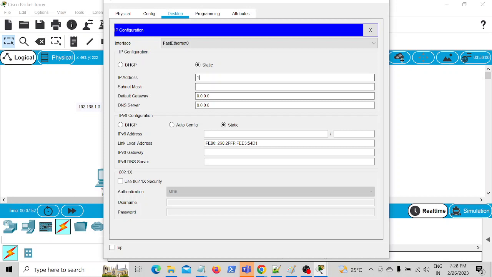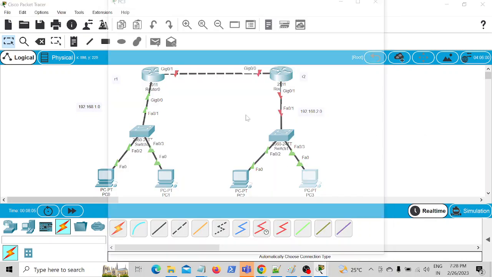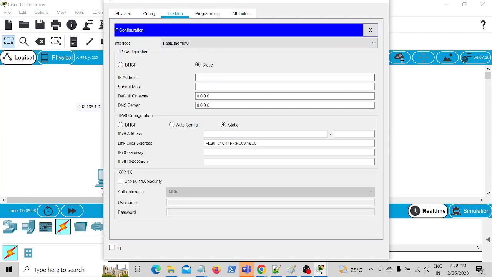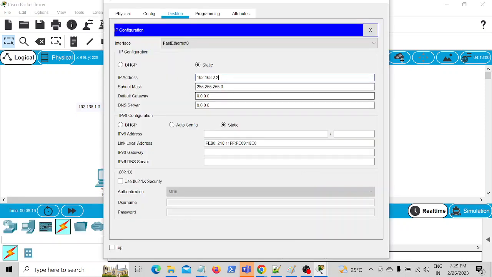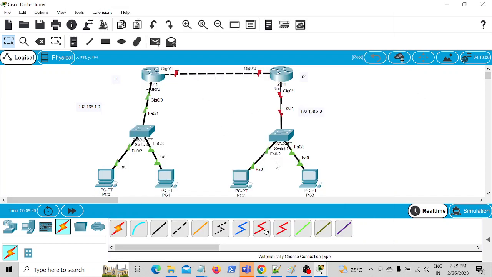So it is 192.168.2.1, and its default gateway is 192.168.2.100. Coming to PC2, it is 192.168.2.2. So this is 2.1, and this is 2.2, and we didn't configure its default gateway yet. It is 192.168.2.100. So this is the default gateway, 2.100. Now we'll configure the interfaces.